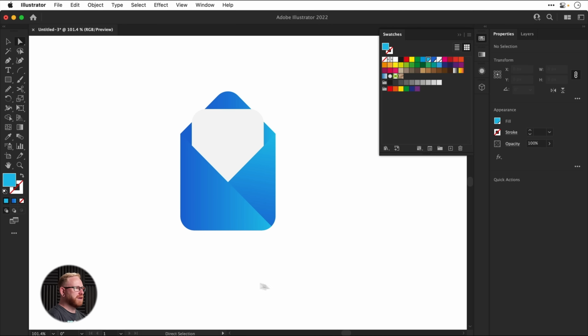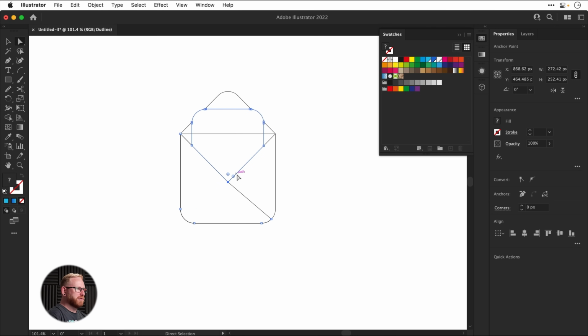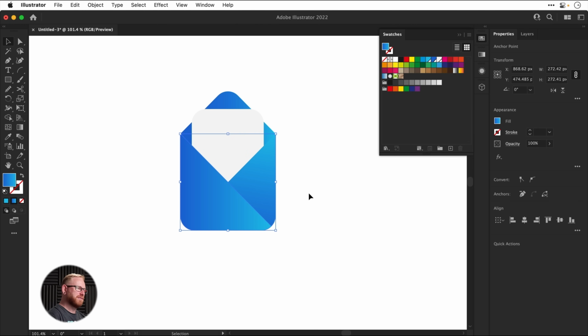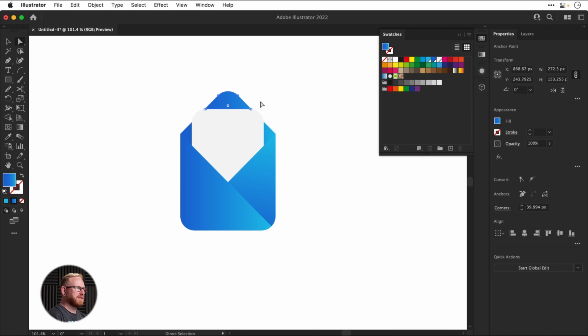Now what I will do is try and make the icon a little bit shallower. It's a bit too deep. So with the direct selection tool, let's select all of those bottom anchor points and just try and nudge this up. Go into outline mode, which is Command or Control Y. This is where things can go a bit wrong because you can kind of mess up some of the angles. You can see I've done that a little bit already. So let's just try and see what we can get away with.